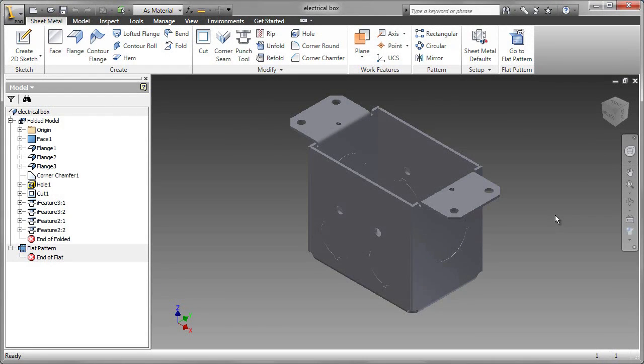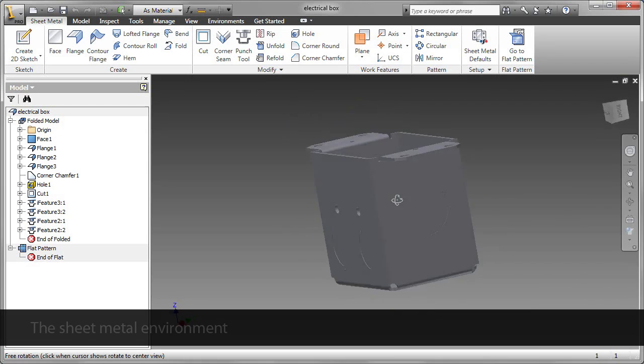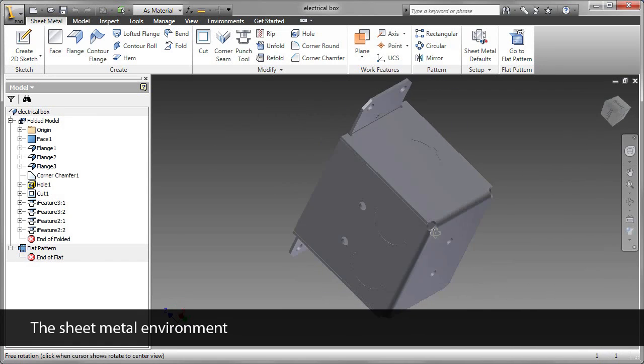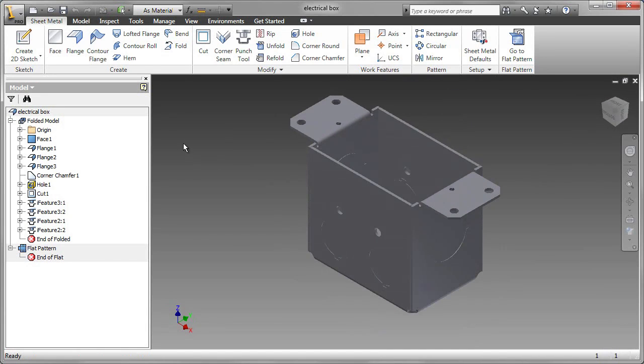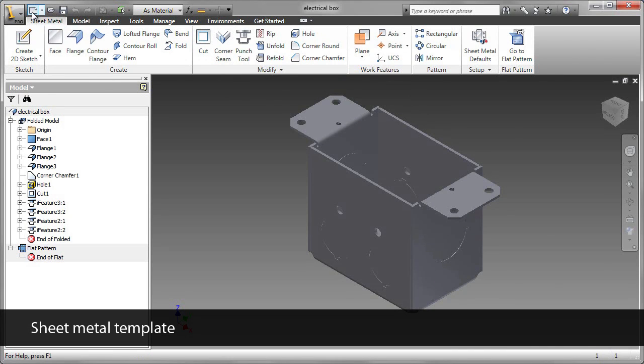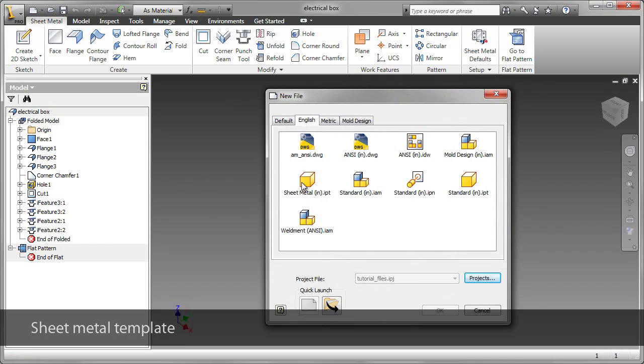This electrical box is typical of the parts you would model in Autodesk Inventor's sheet metal environment. We model these parts using tools under the Create and Modify areas. Under Create we have Face, Flange, Bend, Fold, and under Modify, Cut, Corner Seam all the way through to Corner Round and Corner Chamfer. Let's see how we create a new part in this environment.